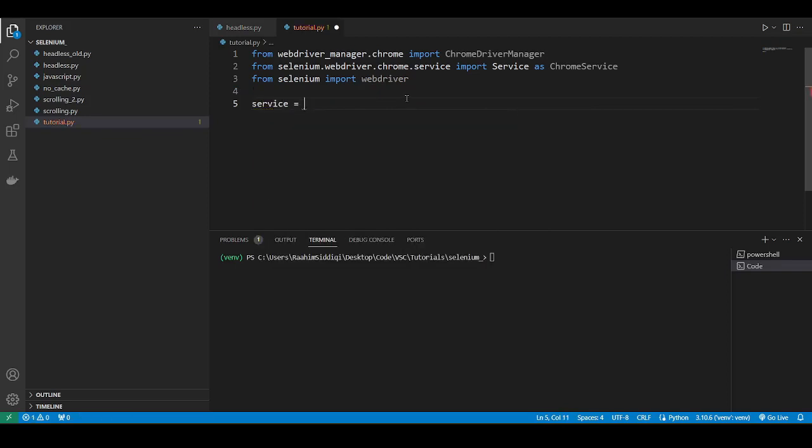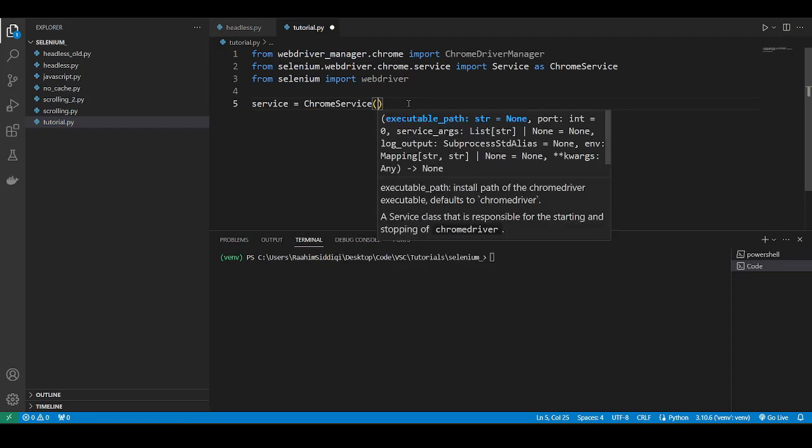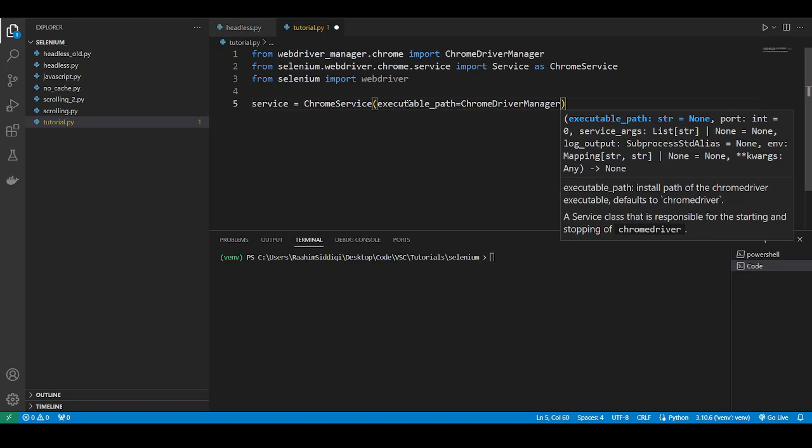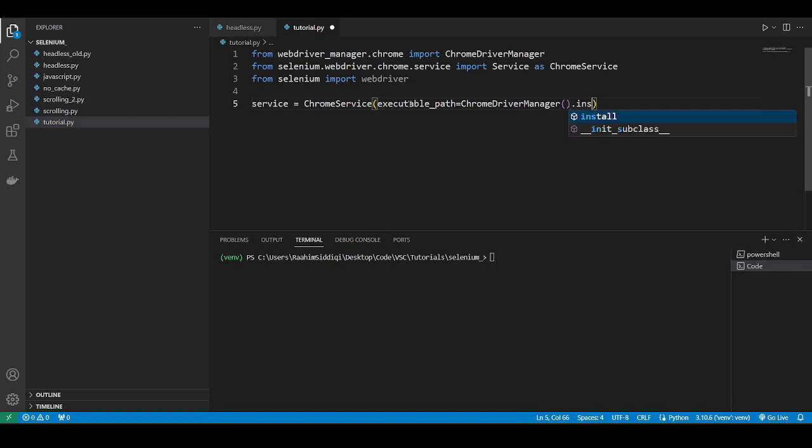Now I'm going to create a service. So ChromeService, executable_path. Normally this is where we would put the path to the WebDriver, but what we're going to do is use ChromeDriverManager and then .install. What this does is use the WebDriver Manager library to automatically download and install it for us. It's kind of smart. I believe it's not going to re-download it every time. It's going to download it once, then store it somewhere on your PC. So don't worry.